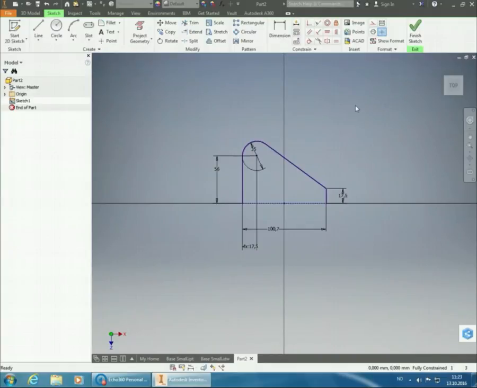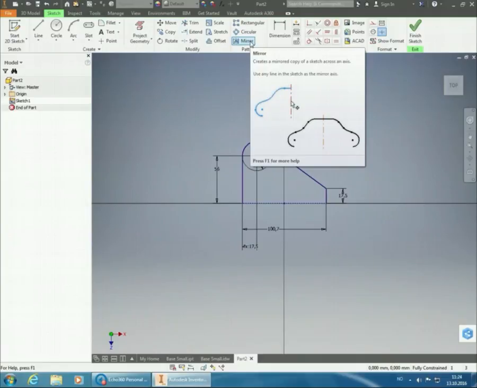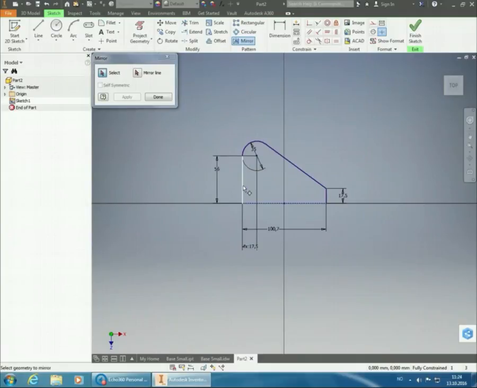So then we can do a mirror of this one. So we'll do the mirror function, and we'll select the lines and the arc of the circle so that all of them turn bright blue. But it's important in the select phase that we don't click on the symmetry line, because the symmetry line has to be our mirror line, and we just get an error message if we try to mirror our mirror line. That doesn't work. So then we switch to the mirror line option, and we're going to click on the symmetry line.